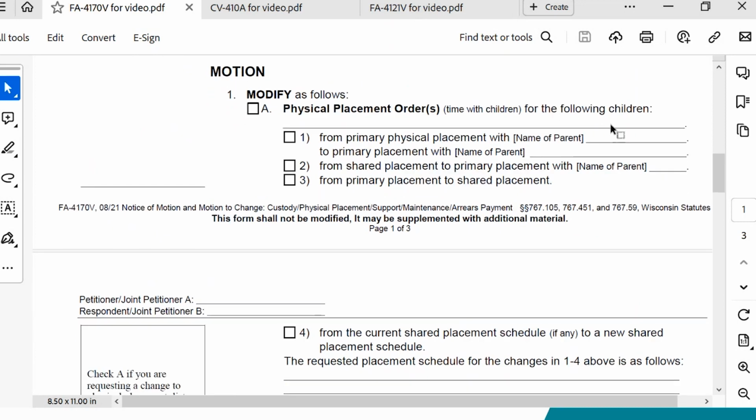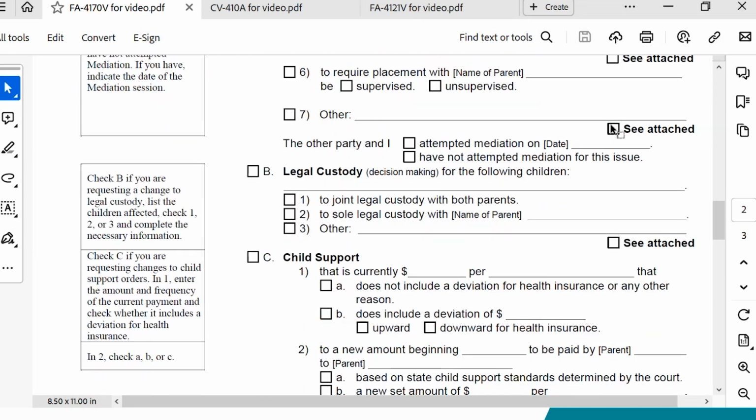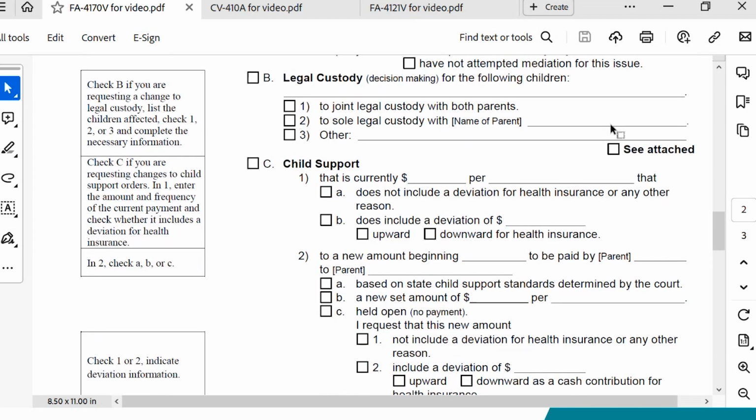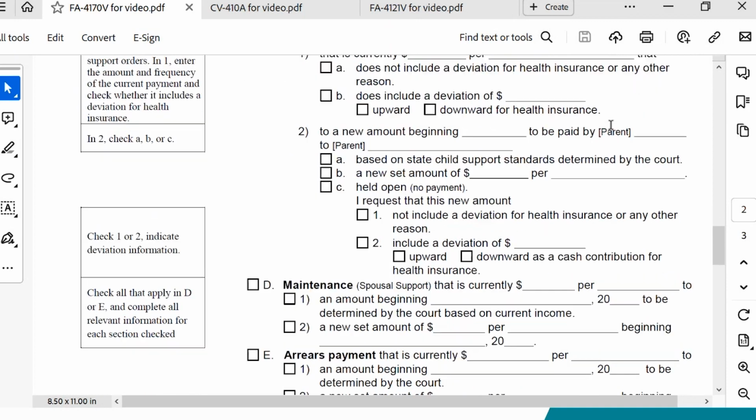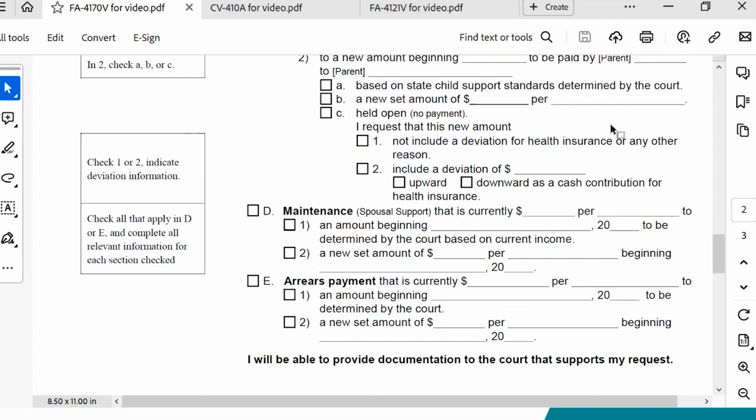Now you have a chance to expand on what you're trying to ask the court to change. The first section is to modify physical placement orders. The next section is for legal custody, and then section C is for child support. The next section is maintenance, and then there is a section for arrears payments.